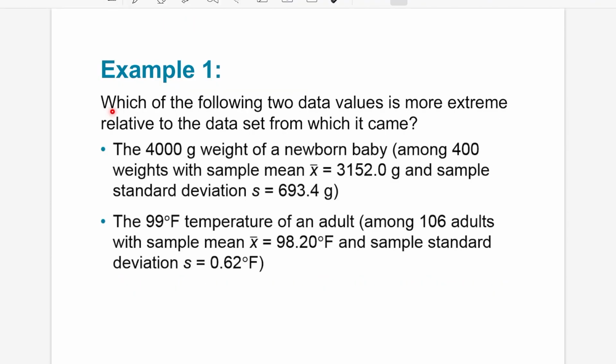Example 1. Which of the following two data values is more extreme relative to the data set from which it came from? The 4,000 gram weight of a newborn baby, among 400 weights with a sample mean of 3,152 grams and a sample standard deviation of 693.4 grams. Or the 99-degree Fahrenheit temperature of an adult, among 106 adults with a sample mean of 98.20 degrees and a sample standard deviation of 0.62 degree.